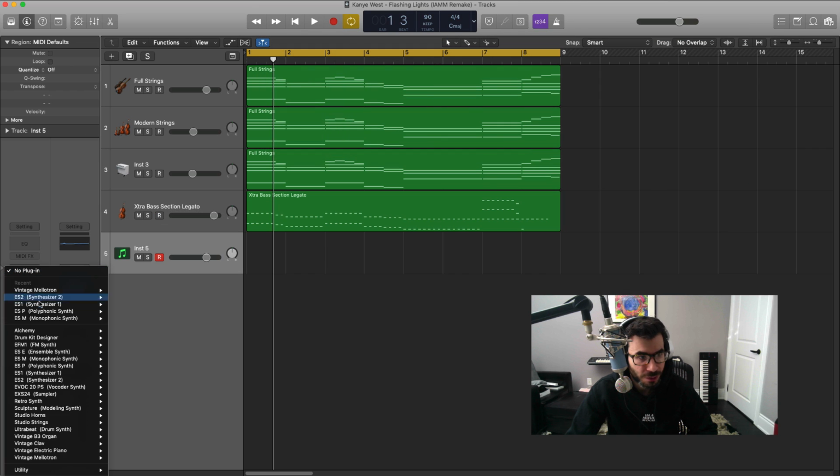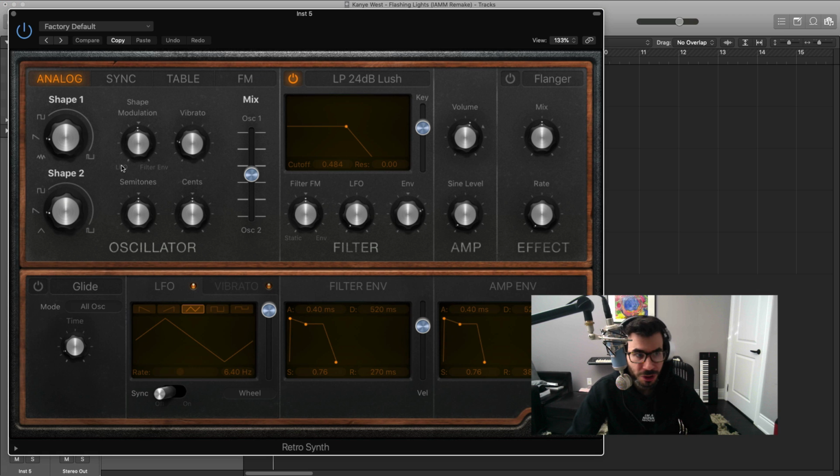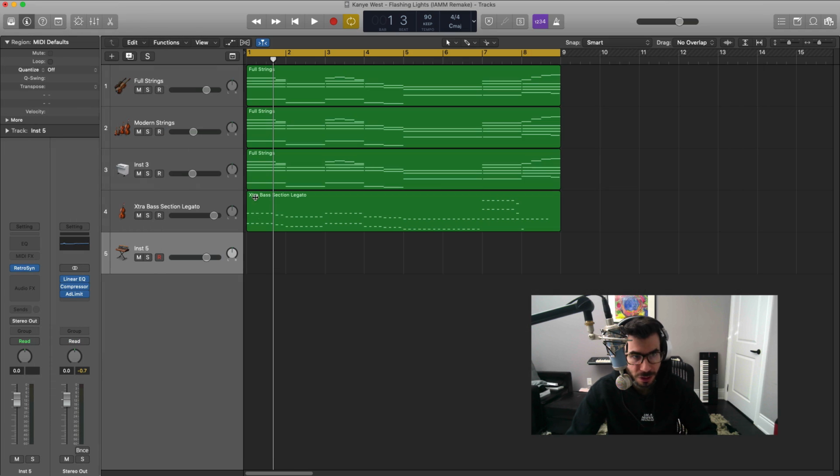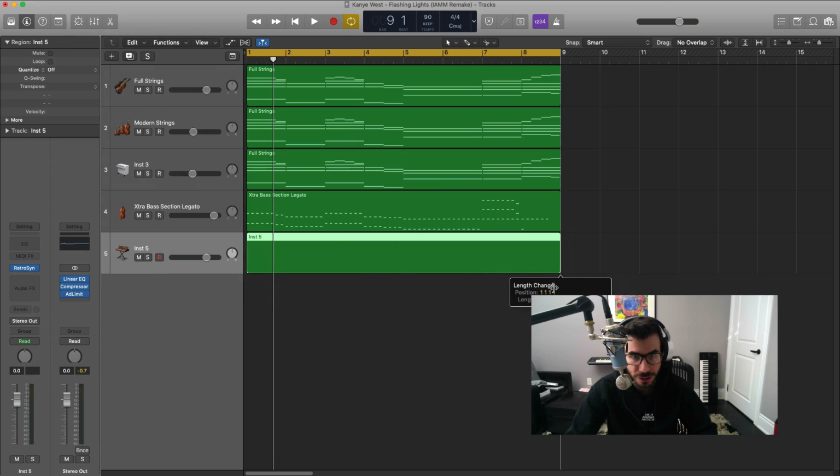All right, so for this sound, we're going to go ahead and bring in Logic's Retro Synth. And we're just going to use oscillator 2 here, bring that all the way down. We'll come back and adjust this in a moment. Let's just go ahead and draw in the pattern first. It starts off at bar 4.